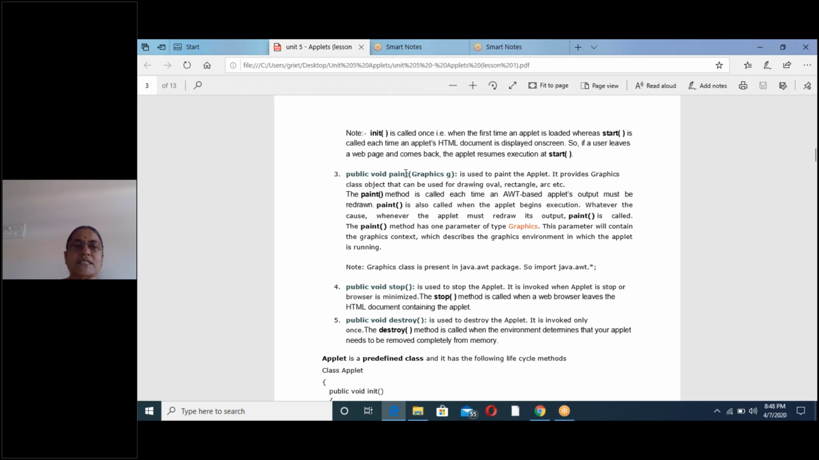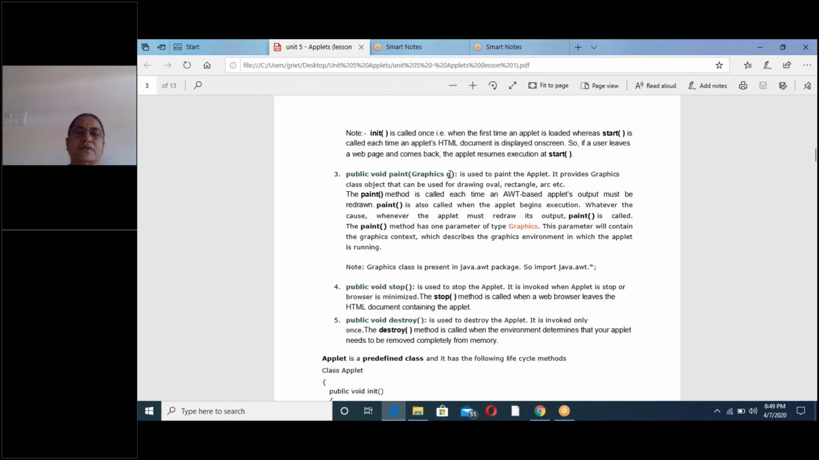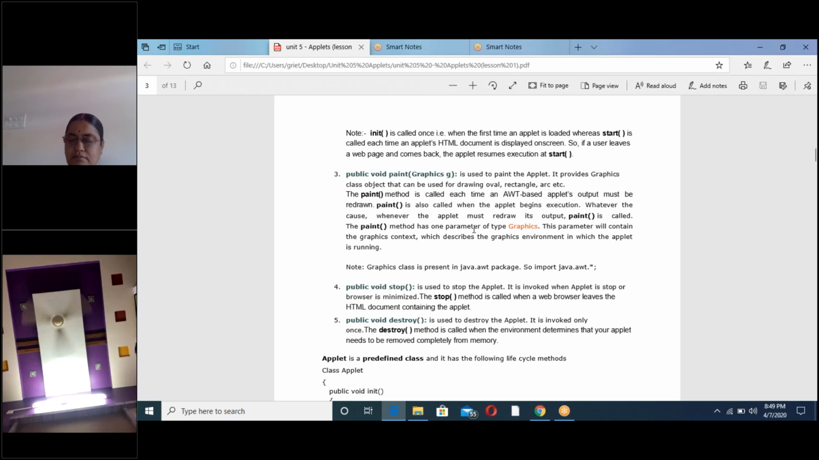So till now we have studied 3 methods. The init method is to initialize the applet. The start method is to keep the applet in the running state. The paint method is used if you want to do anything inside the applet window, and its syntax takes a Graphics class object. Next, I will explain in depth when you write the programs.